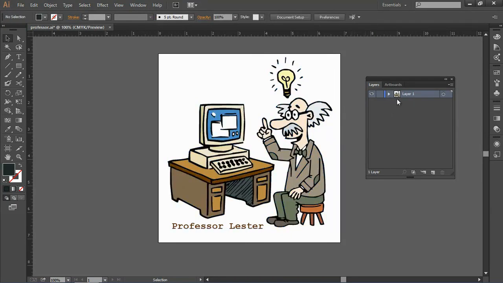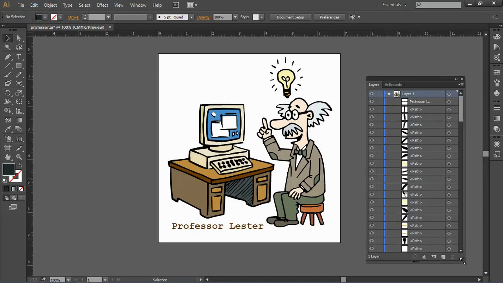We also have this little twirly arrow. Click to twirl it down, and now we see all the component parts. I'm going to stretch out this panel so we can see more of what's going on. And this looks like a mess, doesn't it? You see each of these paths is just another part of the professor or the computer. Selecting the sublayer itself, this is the overall layer, these are sublayers, doesn't really do anything unless you click the dot. And when you click the dot, then you see something is actually selected.